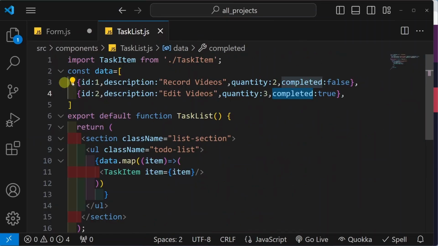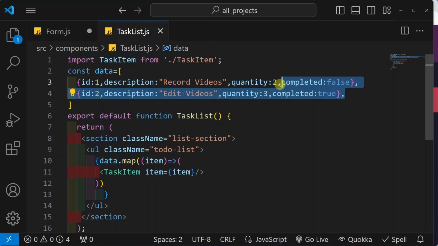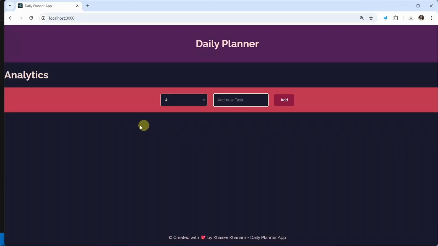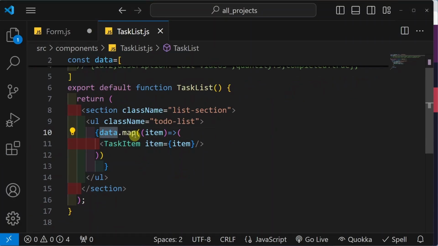Inside this, if you see, I am having an array and inside this, I am having this object. And initially, when I open the application, I do not want any item to be displayed. So here, if I remove this, save. Now here you can see nothing is rendered. Why nothing is rendered? Because my data is an empty array. And when I map through this data, no data is there. So that is the reason I am having nothing to display.